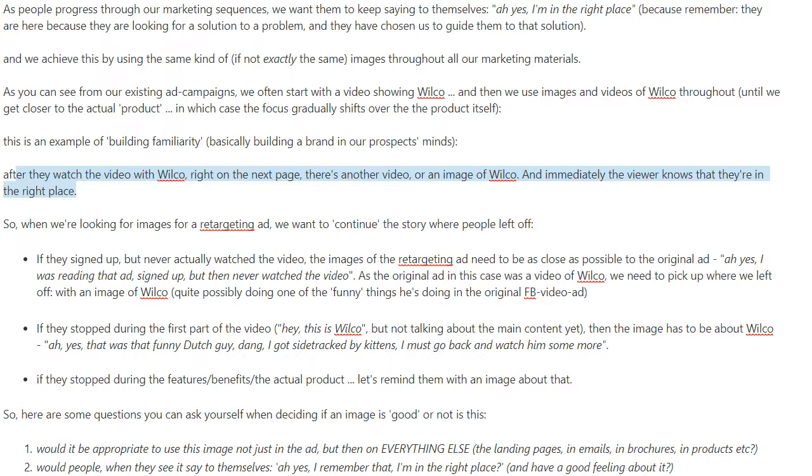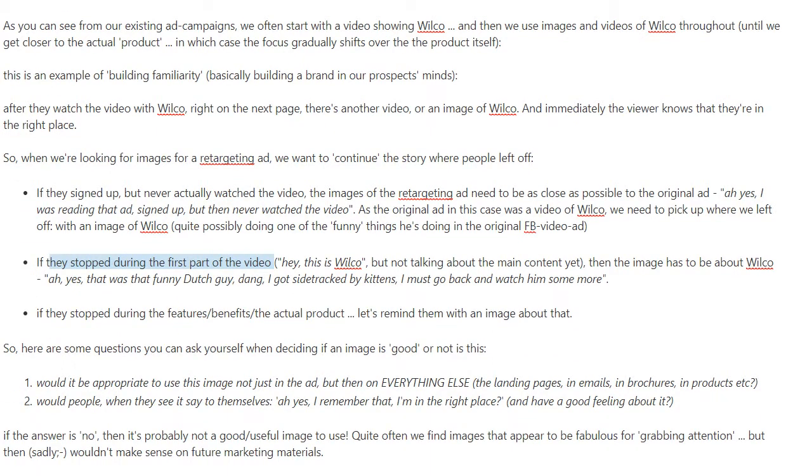And that's why, if you're looking for images for retargeting ads, the big question is, well, did they sign up but never actually watch the video? Well, then we pick them up where they left off, namely the original ad that targeted them. If, however, they stop during the first part of the video, where he talks about himself, his story, etc., then take an image from that part of the video. If, on the other hand, they went all the way through and they stopped at the feature and benefit and never bought, well, that's where you pick them up. They were at the features and benefits, they saw the product shot, and now it's a good time to pick them up there.